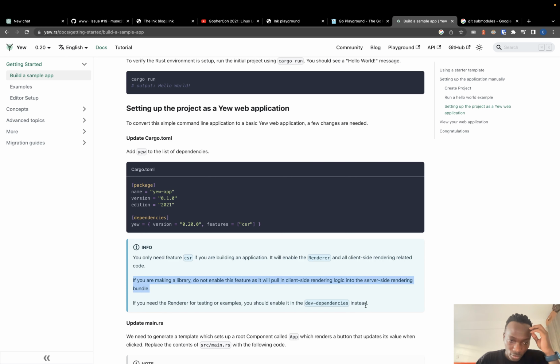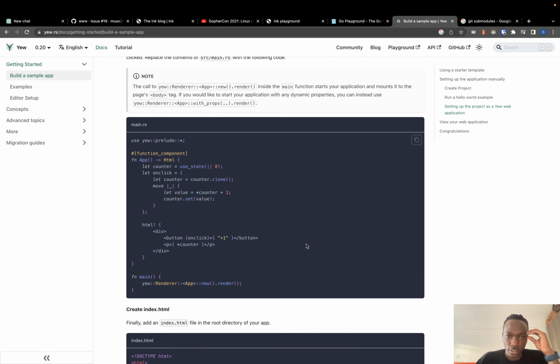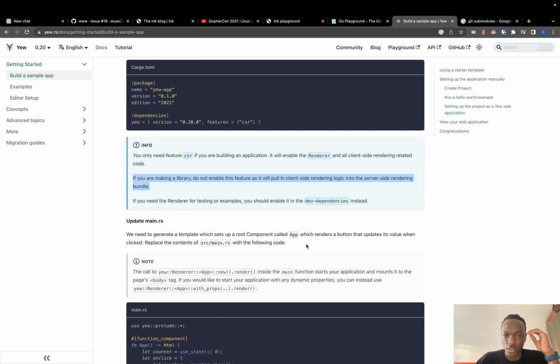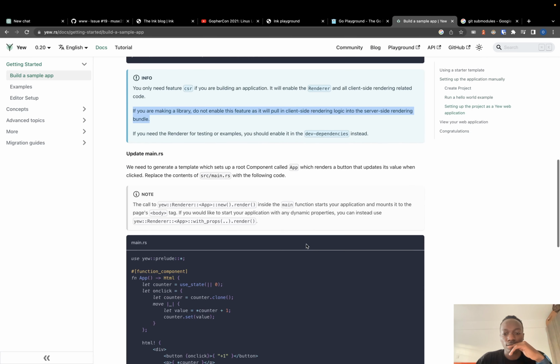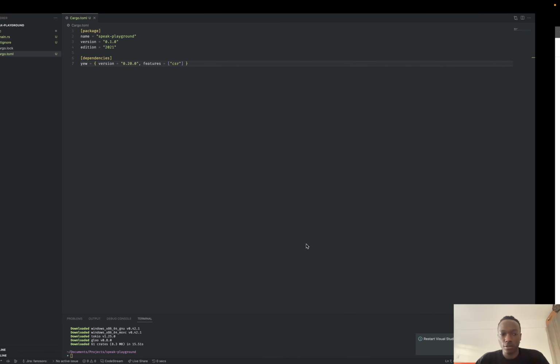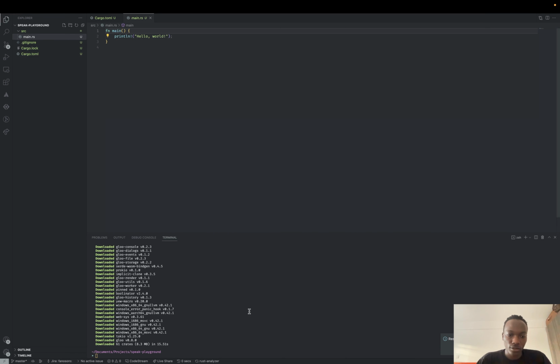Dev dependencies. Okay. You need to generate a template which sets up a root component called App, which renders a button that updates its value when clicked. Replace the contents with the following code. Okay, let's first make sure that our hello world example runs. So we just do cargo run.